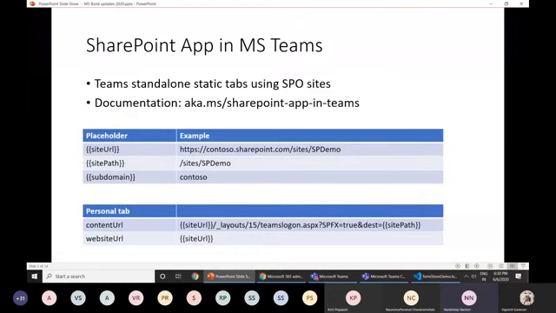So here, let's see how we can take an existing SharePoint site and wrap that up and package it as a standalone application that you can deploy in Teams. So this is great for intranet SharePoint sites that you want to package and deploy to the rest of your organization. For example, if you want to package your SharePoint site inside Microsoft Teams, then we have SharePoint apps in Microsoft Teams. So let's get started.